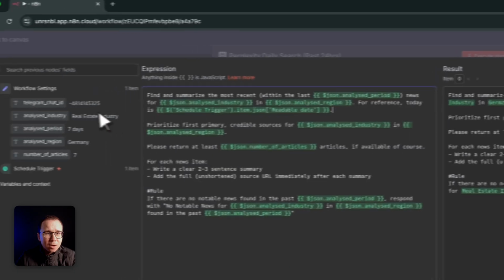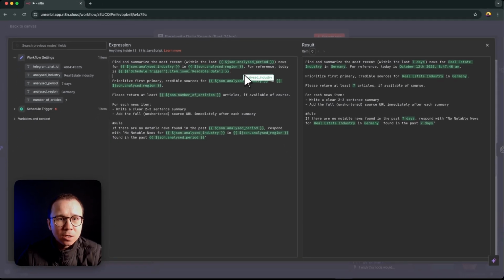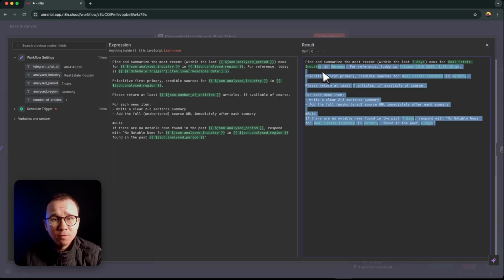You just start typing, and then you take this thing from here, drag and drop it, let's say here, and it appears. Once that appears in the expression view, you can also see it in the view of the result, real estate industry. This we don't need. Let's just delete it. And you can see it's deleted also here. This is the final result.